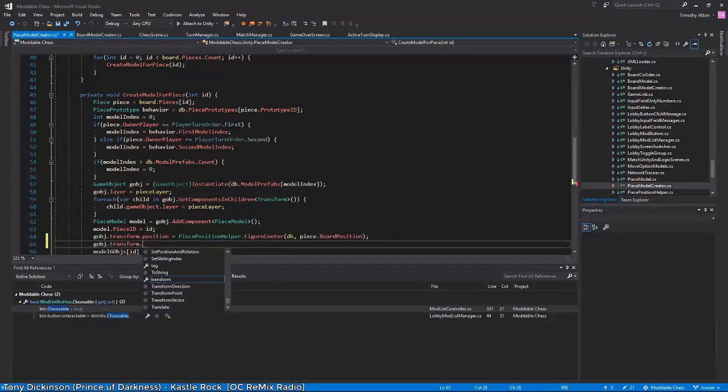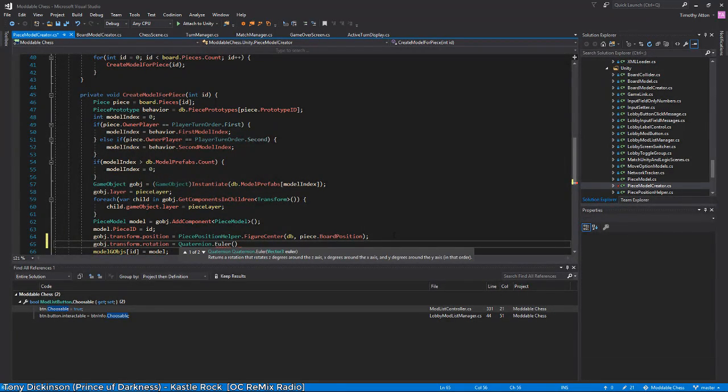Checked. Transform. Rotation equals. Okay, so this function rotates by each axis, so the x-axis first, then the y-axis, and the z. And so we want to rotate around the y-axis because it moves straight up and down. So we do that if piece owner player is second, then we rotate by 180 degrees.